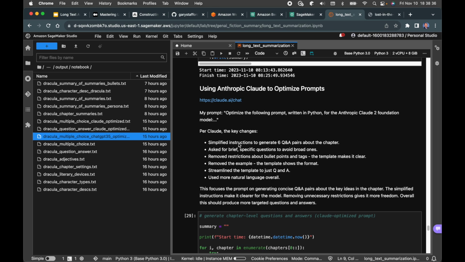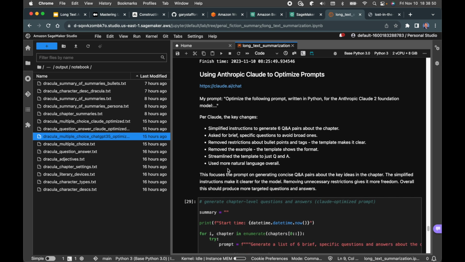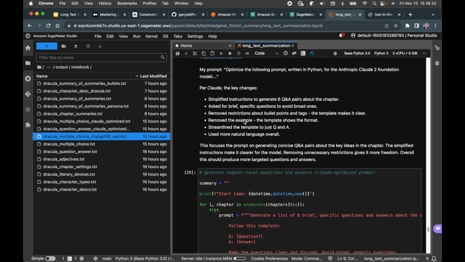But what I really liked is when I asked Claude to improve this, not only did it attempt to improve it, it told me what it did. So then I can go back and learn from this. Maybe I don't agree with all of these, but even if maybe half of these, or 2 or 3 of these bullet points, ways that it saw to improve it, I can incorporate those into my prompts. And that's in fact what I did.